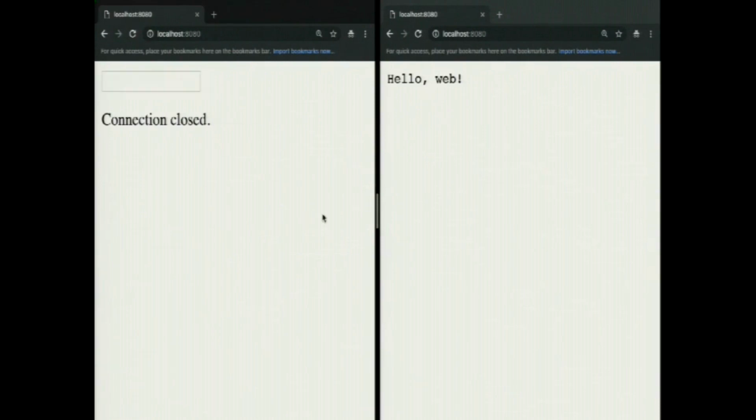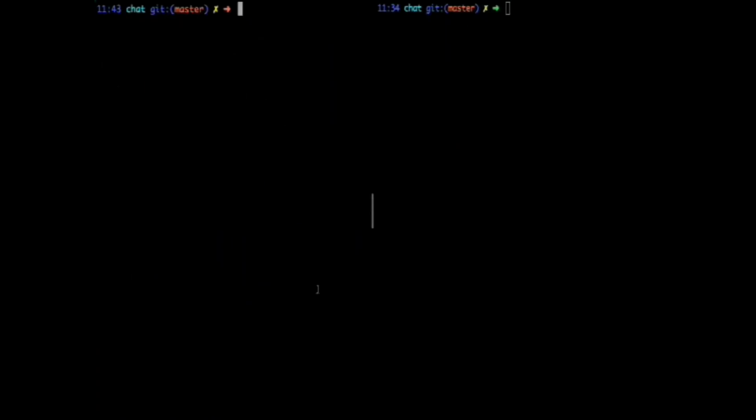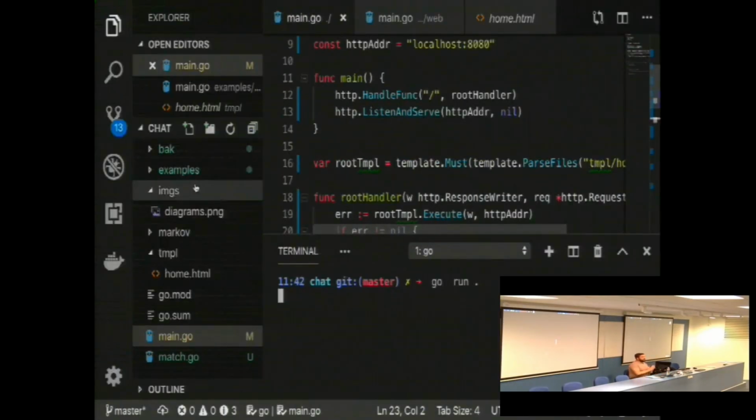I am not a front-end engineer. But right now what we have is basically a website that tries to connect to a WebSocket, and the WebSocket is not there, so it says connection closed, I cannot chat with anyone, okay? So let's fix that. Let's create WebSockets.